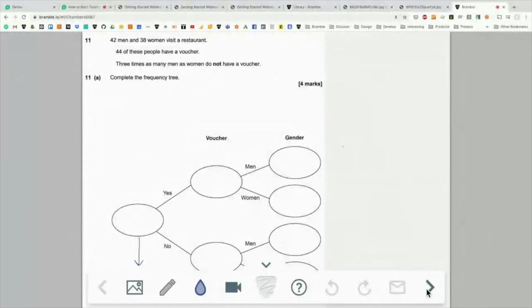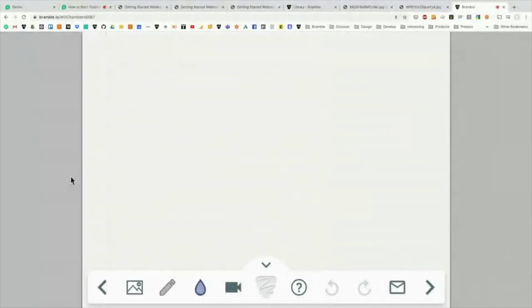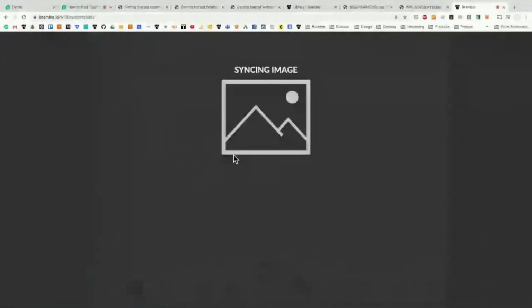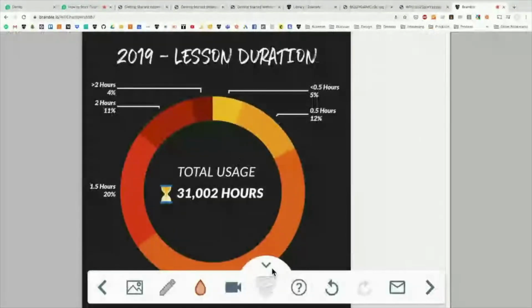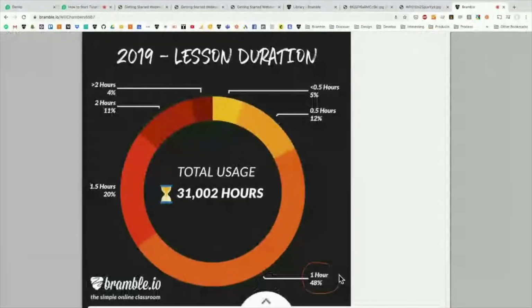So this is looking at the duration of all sessions on Bramble in 2019. You can see that, as you might expect, the single biggest block of duration is an hour. 50% of sessions are an hour long. But as Scott said, what's really nice to see is that actually 35% of sessions are over 90 minutes long, which to us says a few interesting things.